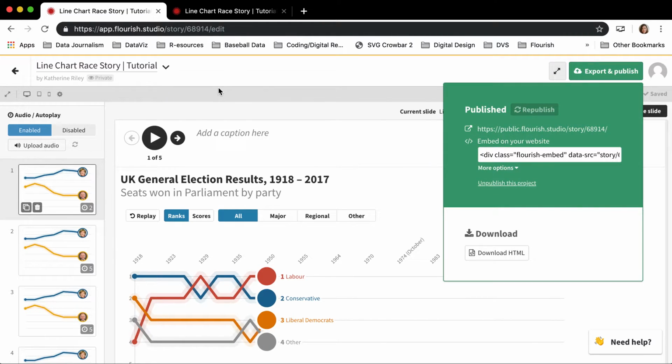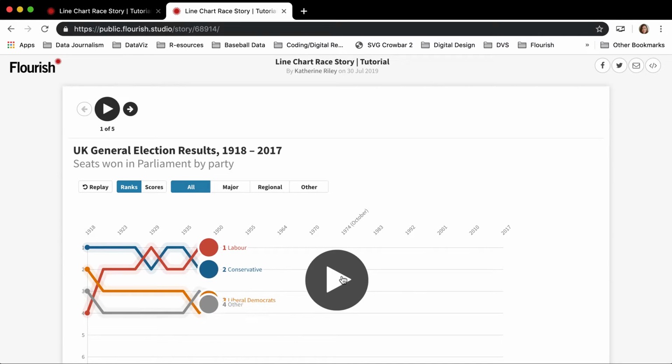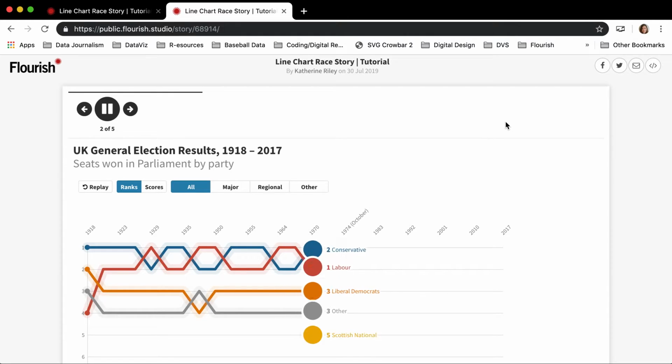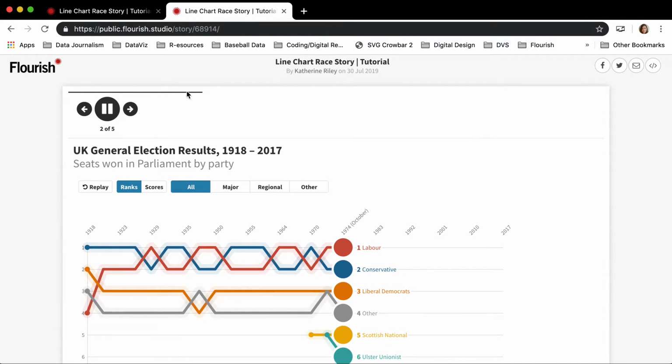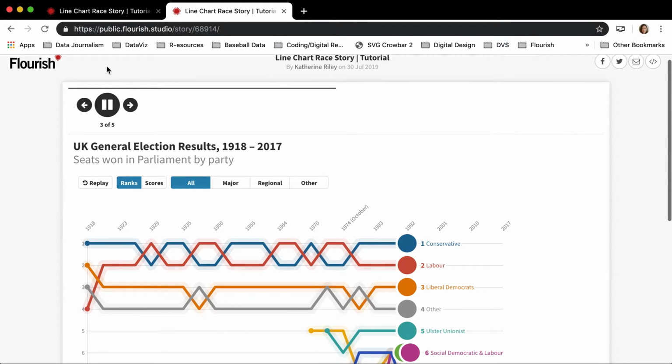And then if I go to my story, you get a play button instead of just a simple navigation bar up here. And you'll see every 5 seconds it's going.